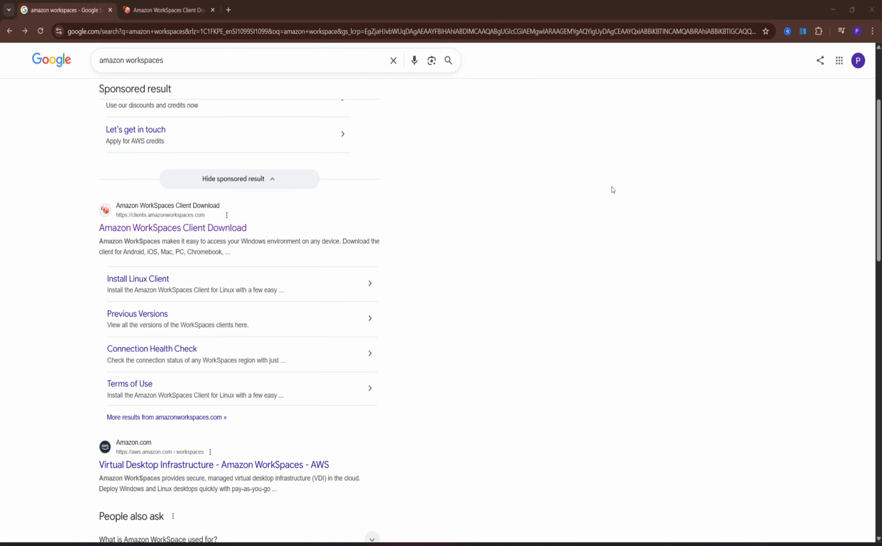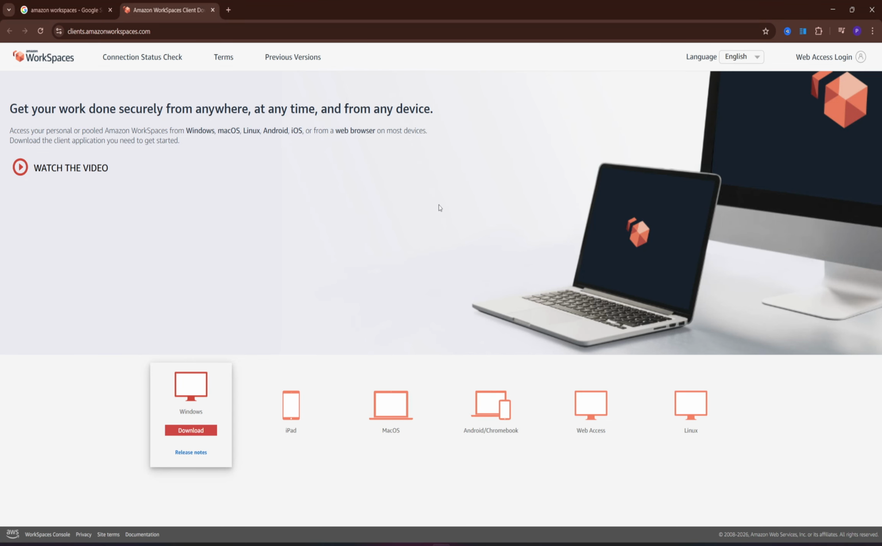So Amazon Workspace client must be installed on the computer. So here, type into your Google Amazon Workspace and click on this Amazon Workspace client downloader. Once you do that, you will get to this page right here.